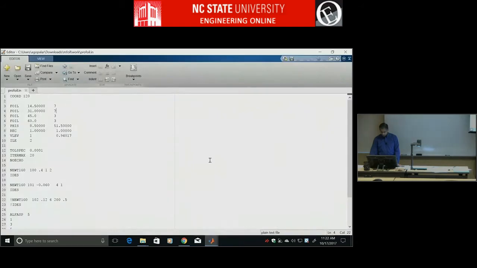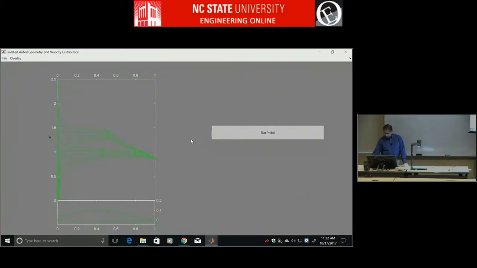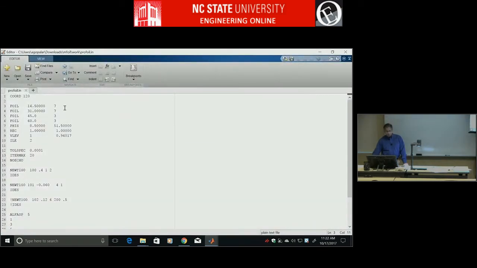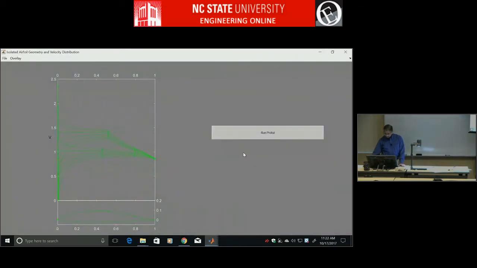I can go and say, instead of 14.5, what do I have to make it? This is the phi, the angular coordinate of the first segment, and that's what this is, right? That's what this is, this point. I want to move this here somewhere. Do I have to increase it or decrease it? Decrease it, right? Then it will move closer to the trailing edge. Let's make it 10. And now I go and run it.